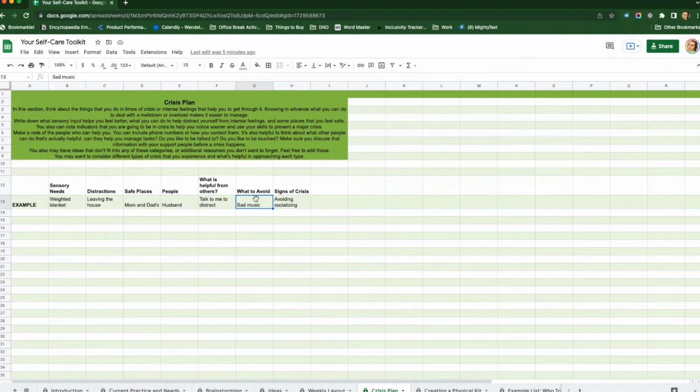So, having this reminder that's actually written down, and knowing that I've thought about it, can help me to choose something that's going to be better. And last, I also have signs of crisis. This is really to help me catch before I hit a point where I'm really overwhelmed and spiraling. So if I can figure out what comes before I hit that crisis mode or that meltdown or that overload, I can start to intervene sooner.